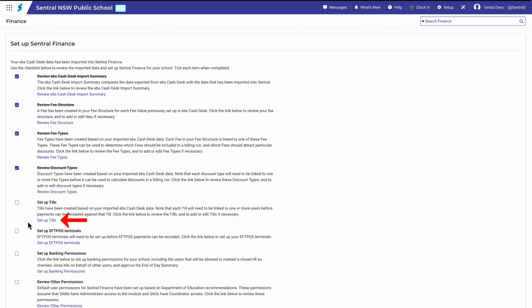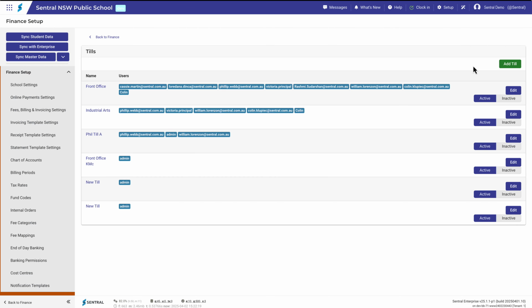Click here to set up tills. You may find that you already have tills appearing in this list that have been imported from SAP. If you do have a list of tills already shown, but some of them are no longer in use, you can make tills active or inactive using this button. To add a till, click here.